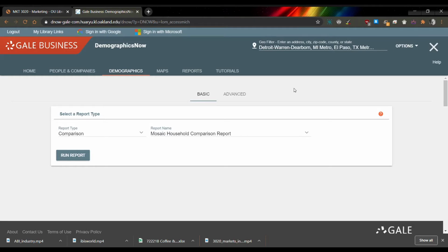Let's take a look at the Mosaic reports. So Mosaic is a market segmentation system that was developed by Experian. If you're not familiar with Experian, they're one of the credit rating agencies. So essentially, they have tons of data on Americans or people living in America.